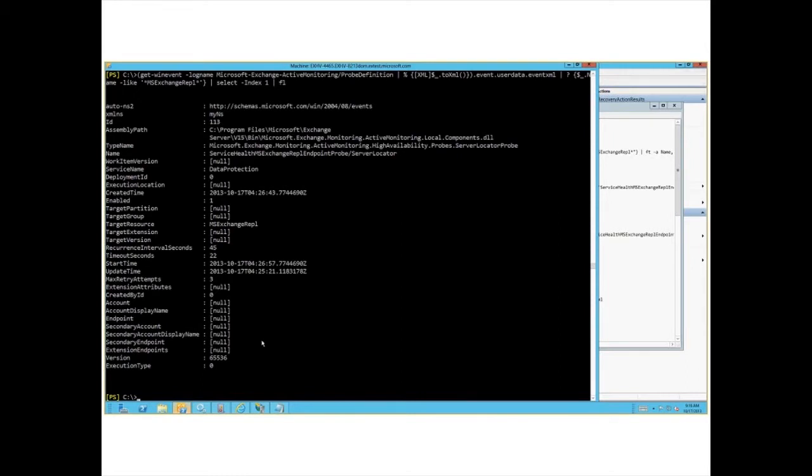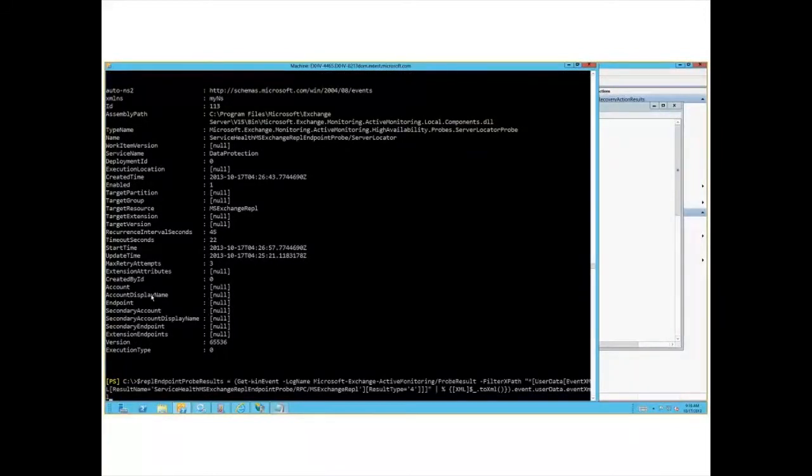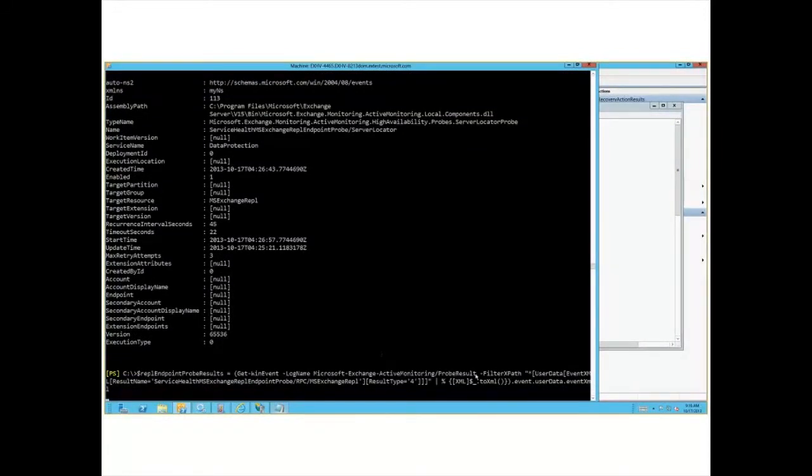So let's see if there's been any probe failures. Here, I'll copy this one in so you don't have to watch me type it all in, but I'll also explain it. So this is looking in the probe result channel. Every probe execution is logged here in the probe result. This filter XPath is just a way for me to use getWinEvent to look for a probe that has the result name of Service Health MS Exchange REPL Endpoint Probe RPC and the target resource.